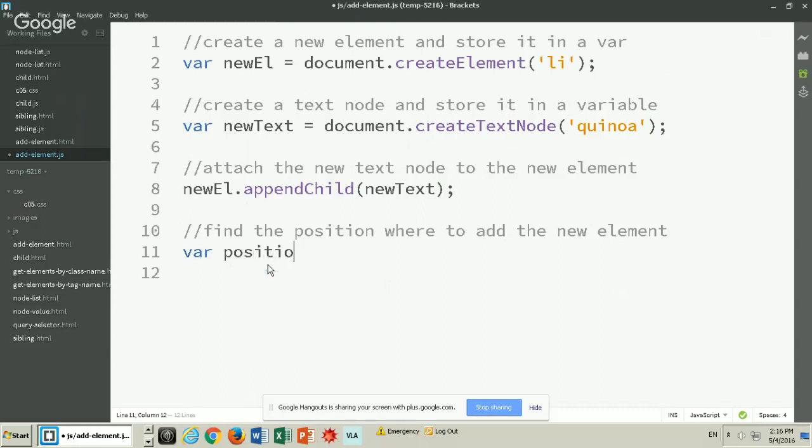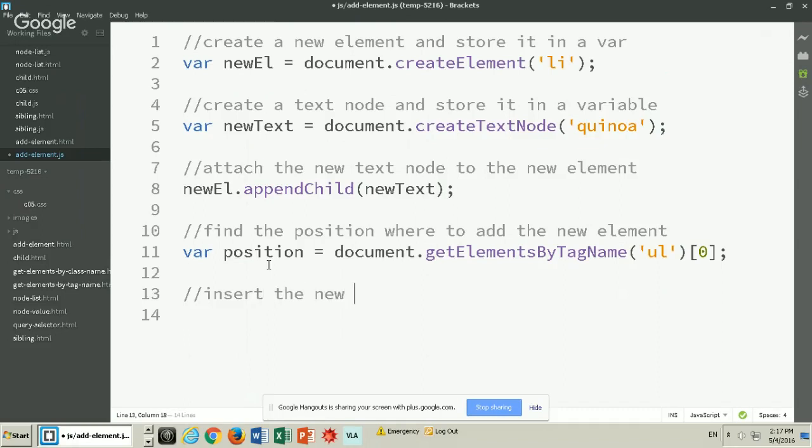So variable position is equal to document.getElementsByTagName, and we want the first unordered list again, like we did before. And the syntax for this is ul with index of 0. And then finally, we're going to insert the new element.